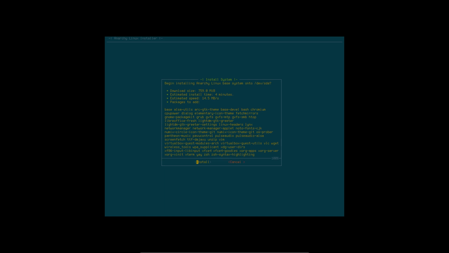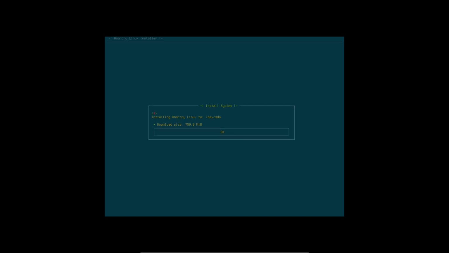Grub, of course, we need Grub, and we need base and base development and the Arc theme. So go ahead, my friend, get everything, and it's going to download all these packages and install it on the system. So this is another way of installing Arch Linux.